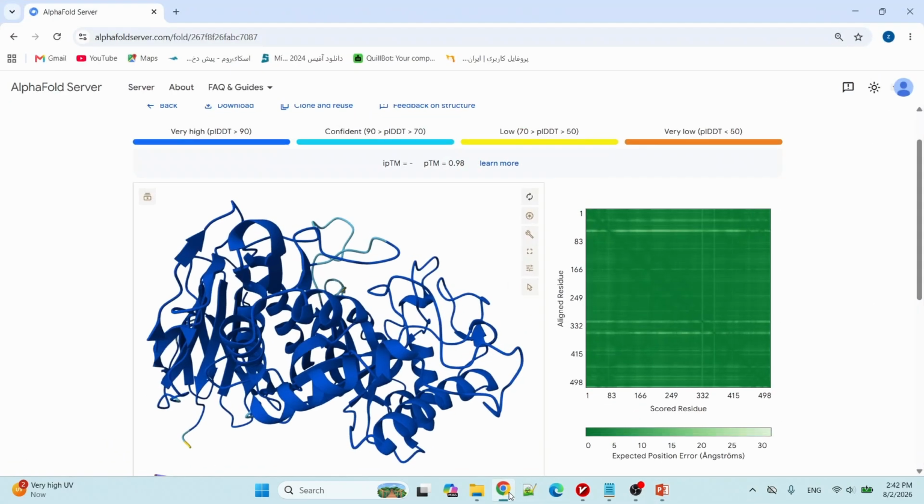In our model, we can see that most residues have a pLDDT score above 90, so they're shown in blue. The color scale represents the confidence level for each residue. As you can see, most of our model falls within the high confidence range.